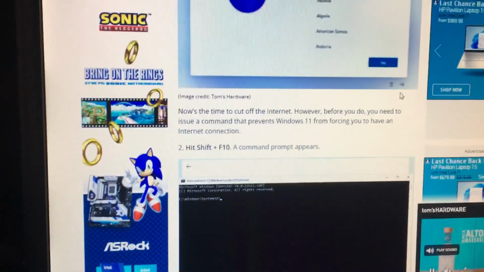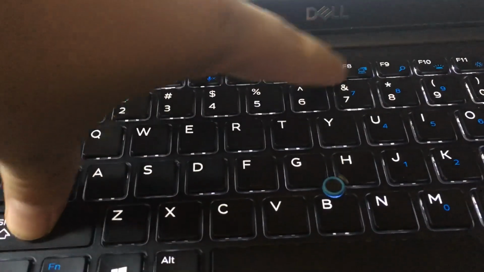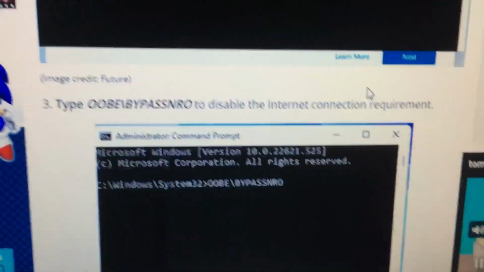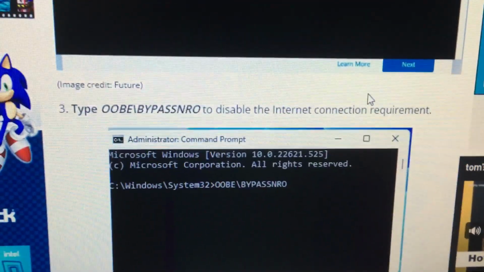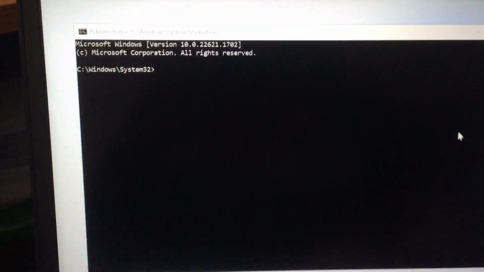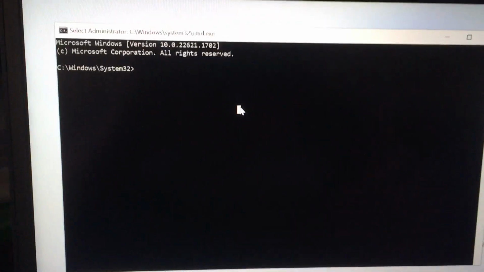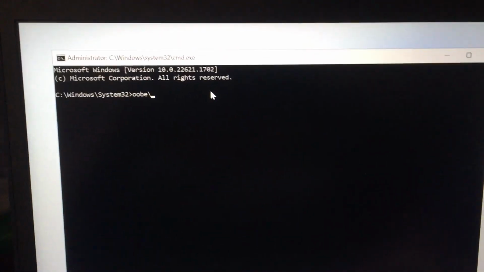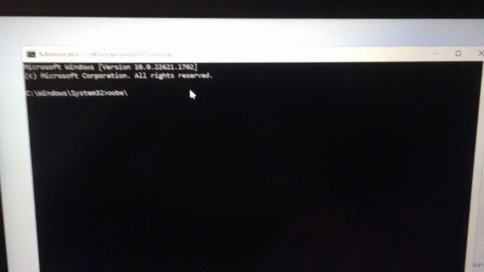So the first thing I need to do is press Shift F10. But I don't think I'll be able to do that. And then I need to type OOBE\BYPASSNRO. I'm going to try that. OOBE. I might be too late. I have to do it at the very beginning, so I might have to restart the machine.